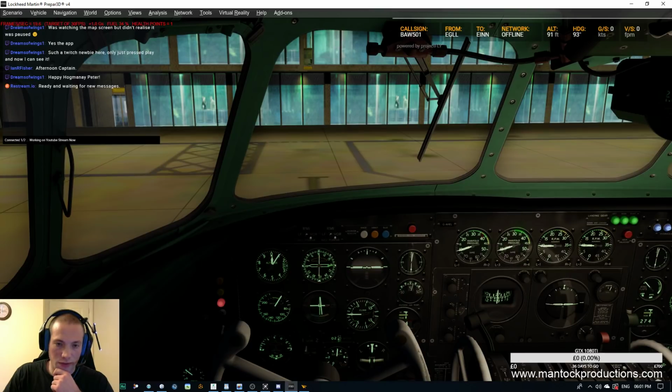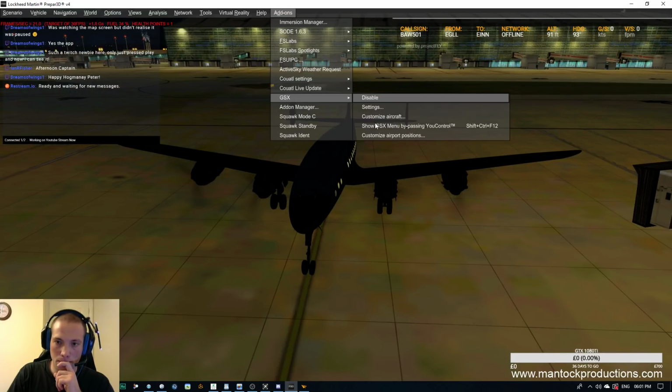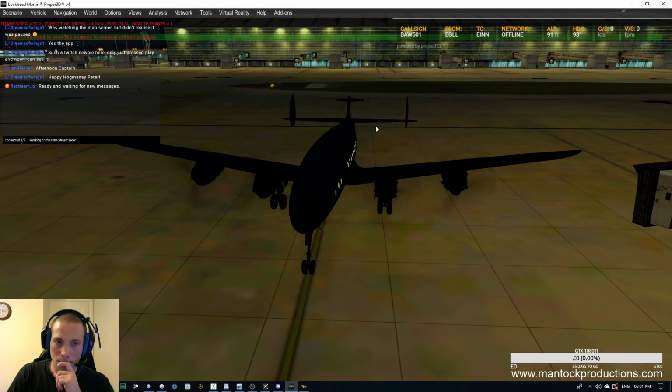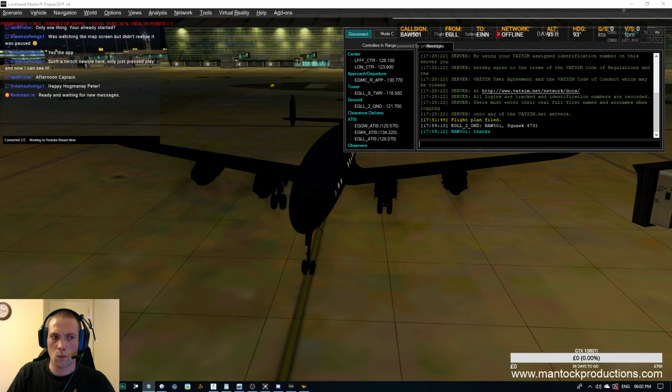Heathrow ground, Speedbird 501, ready for push and start. Weather at 5 for taxi to 27 left. I didn't hear any of that. What?